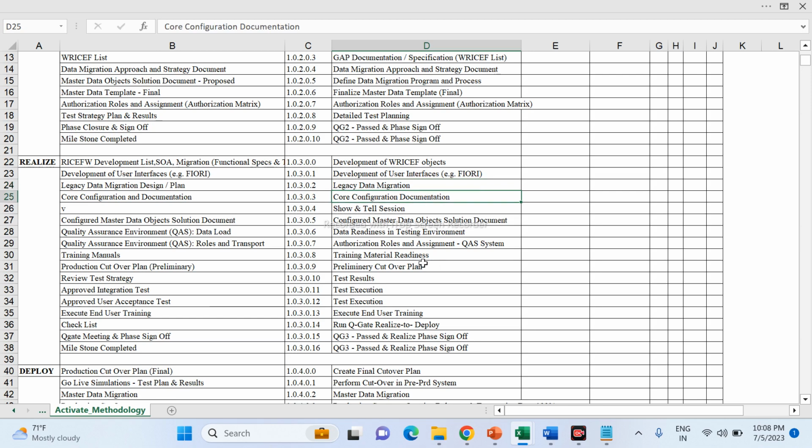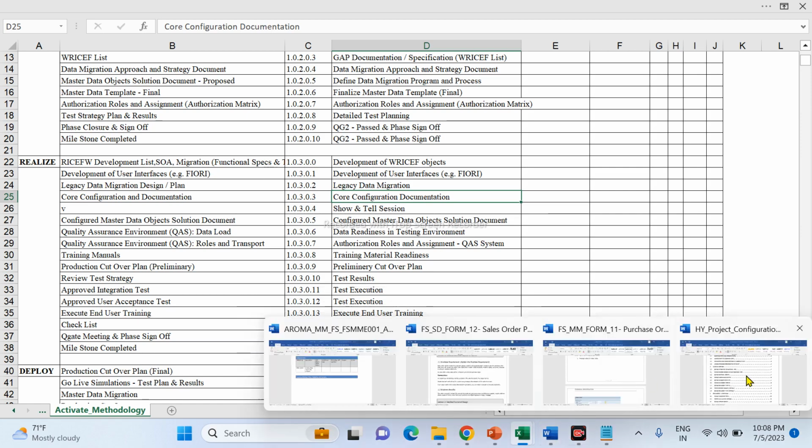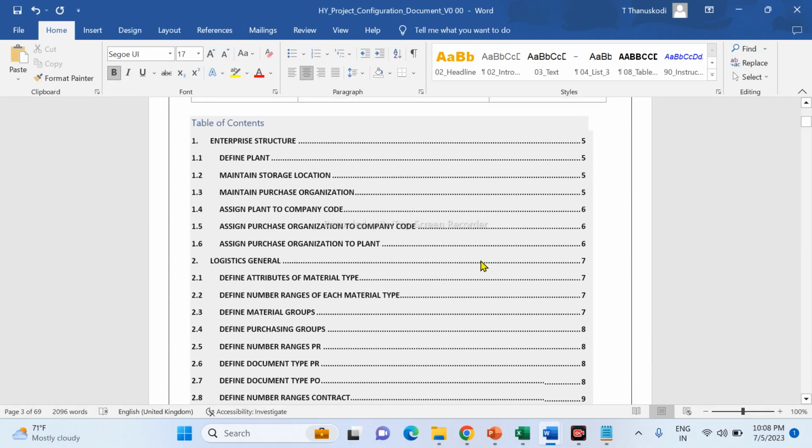Then we need to prepare the configuration document. This is one of the key deliverables. How do we prepare the configuration document, right? Maybe I can share one of the sample configuration documents. So this is one of the modules, right?